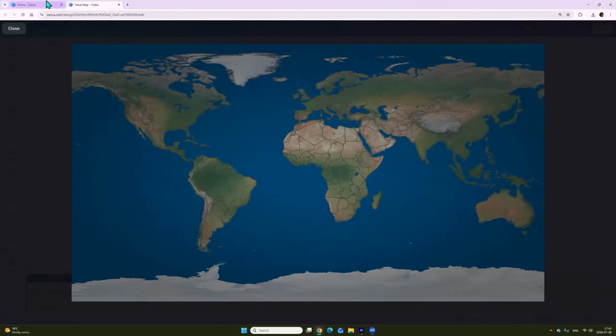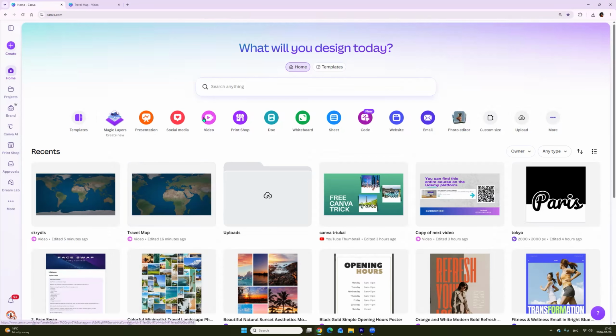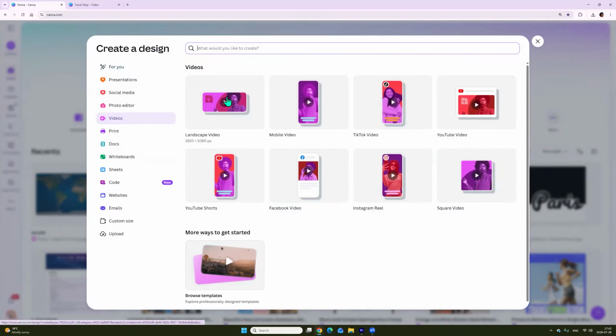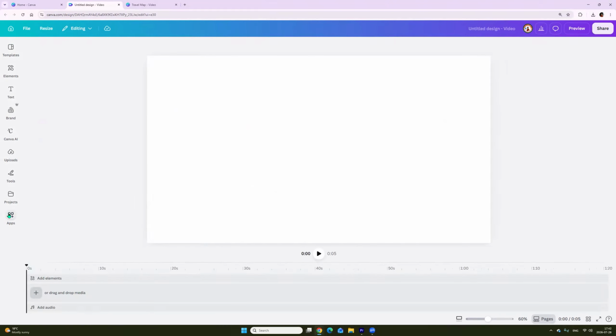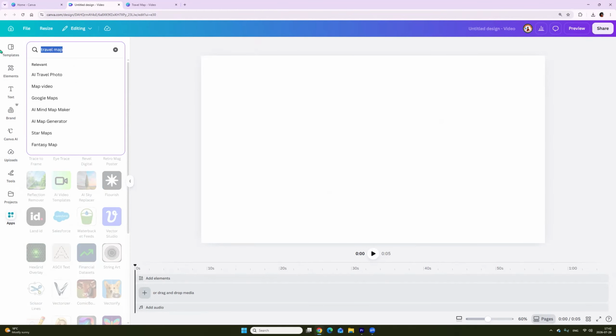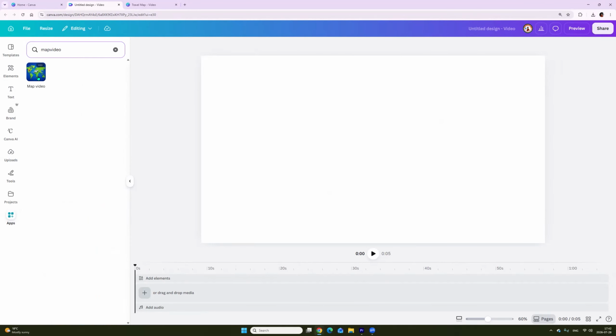Let's go to Canva homepage, click video and landscape video. Now let's go to left side menu, apps, and search for map video, this one app. First time you need to click open.